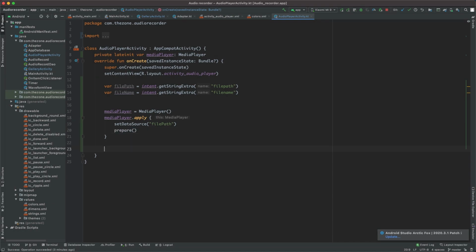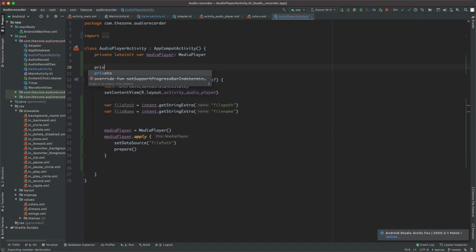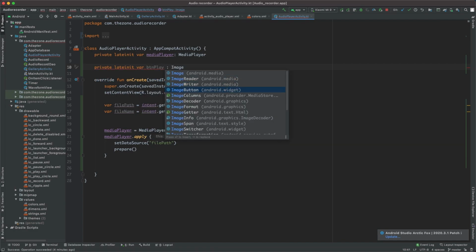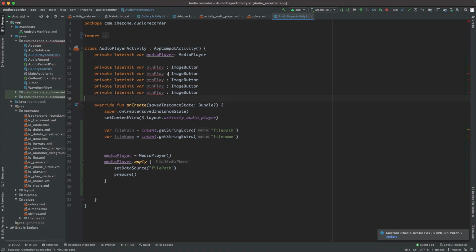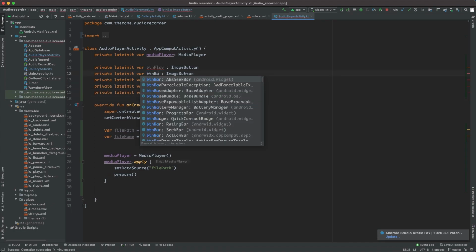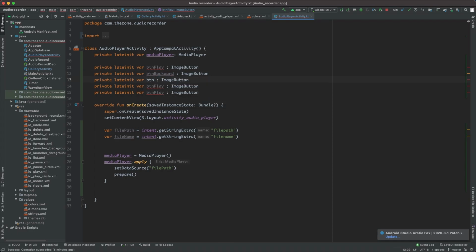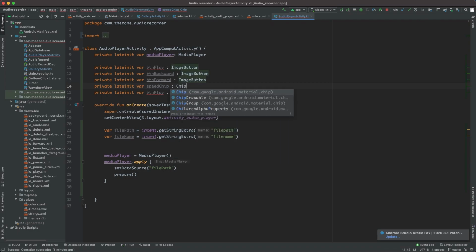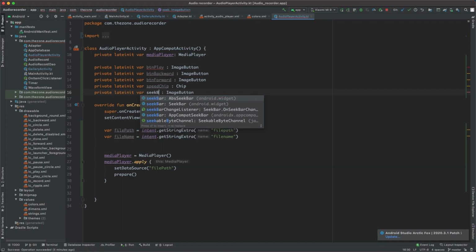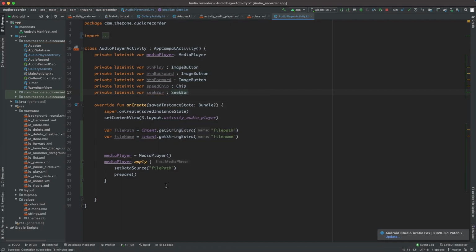Now, to effectively start the playback, we'll set a click listener on the play pause button, but first let's get it from here. Private, same thing, lateinit var. This one is buttonPlay and it's an ImageButton. And while we're at it, let's bring in all our interactive elements. So copy paste this a few times. This one is buttonBackward. This one should be buttonForward. This one is the speedChip of type Chip. And the last one should be the seekBar of type SeekBar.